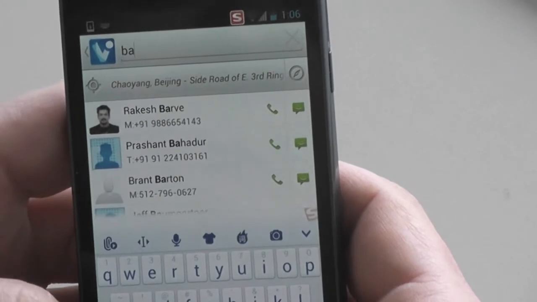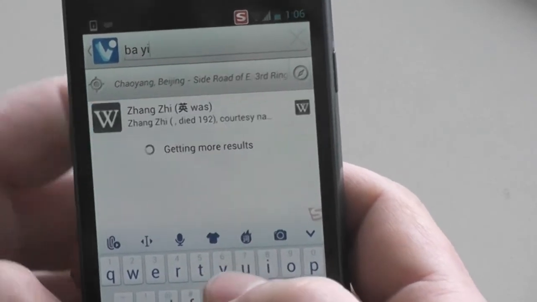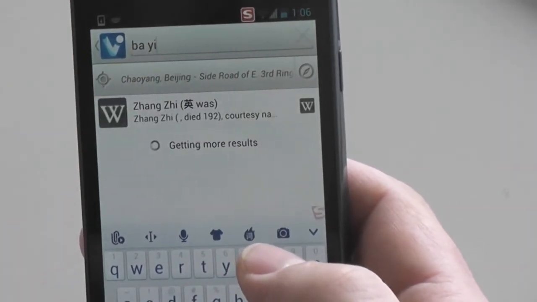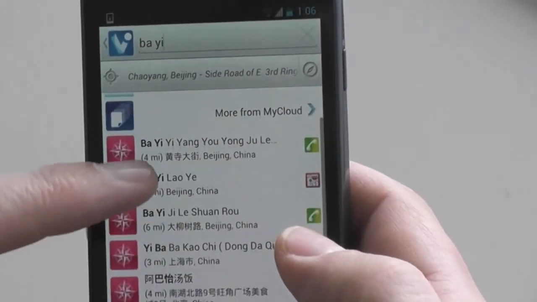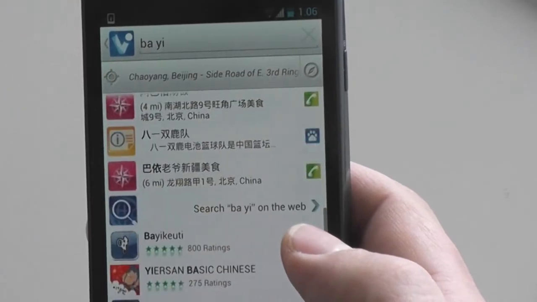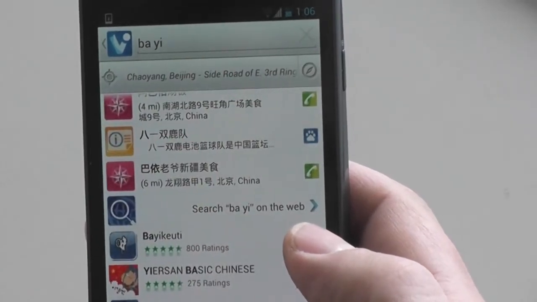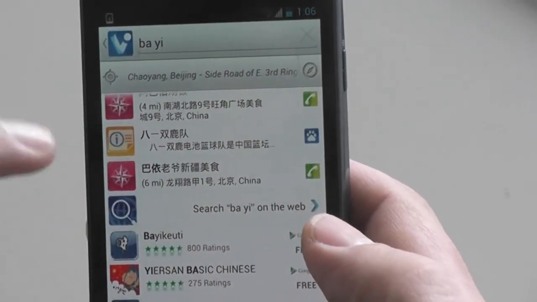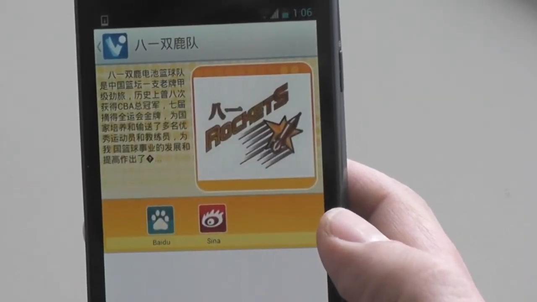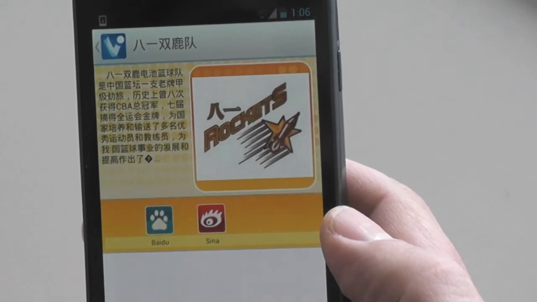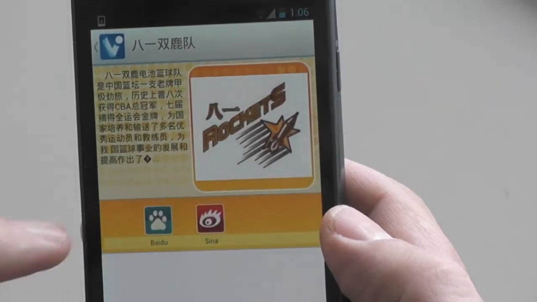Let's think about basketball. So I'm going to do something a little bit less known. Baiyi has a team. So you see some other results, but as I look to see if there's a basketball result for Baiyi, you see it right here. Again, it's mapped to the Chinese listing. And there you see the Baiyi Rockets. Again, we've got links to Baidu and Sina, and this can populate further.